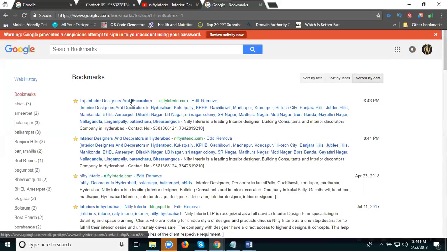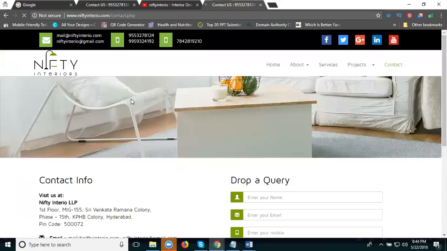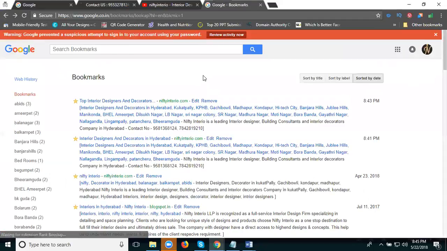How much time is taken for indexing this URL? You just have to wait. There are two advantages. One is your website backlink. Second, it promotes your keyword based on different places, that is called your label. Is it clear? This is Google Bookmarks.